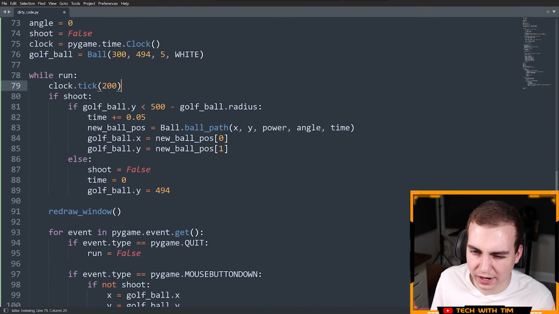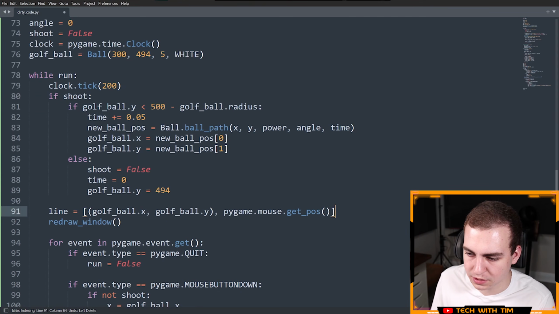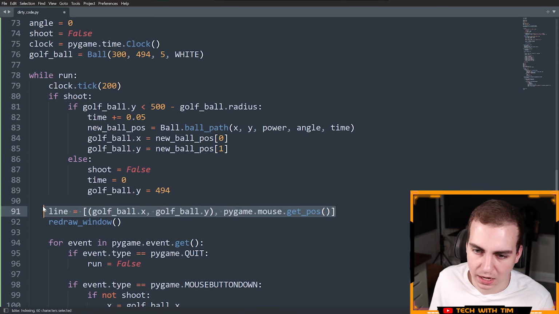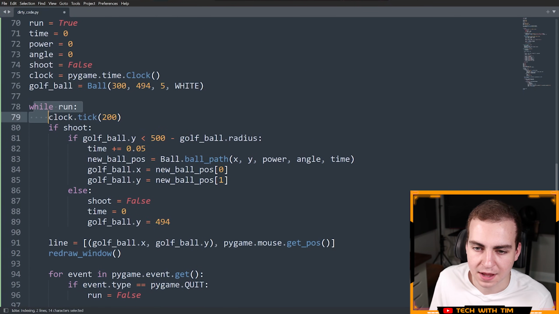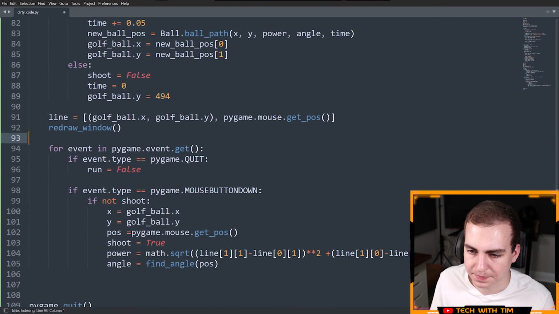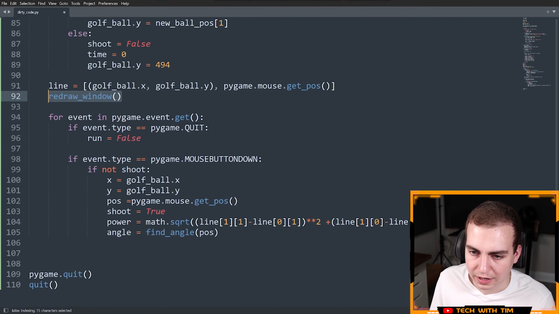Now, I understand why I'm doing it. Actually, let's see here. I think the reason I'm doing it after is because I'm calculating the line based on the new golf ball position. So maybe that needs to be there. I won't question the logic for now. I'll leave it there, but typically I would prefer to define that at the top of the while loop just to make it easier to see. Okay, and then I'm redrawing the window, and then I have my event loop. Okay, so this is fine.